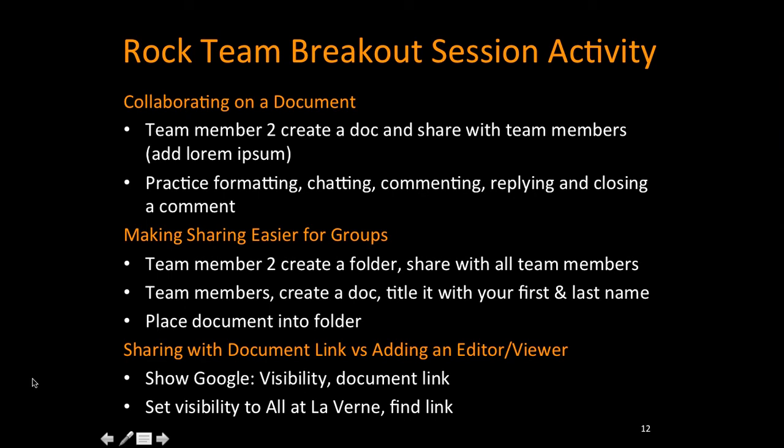Finally, I want you to practice using the document link, finding the correct link and setting your visibility correctly. So that's going to be your activity.